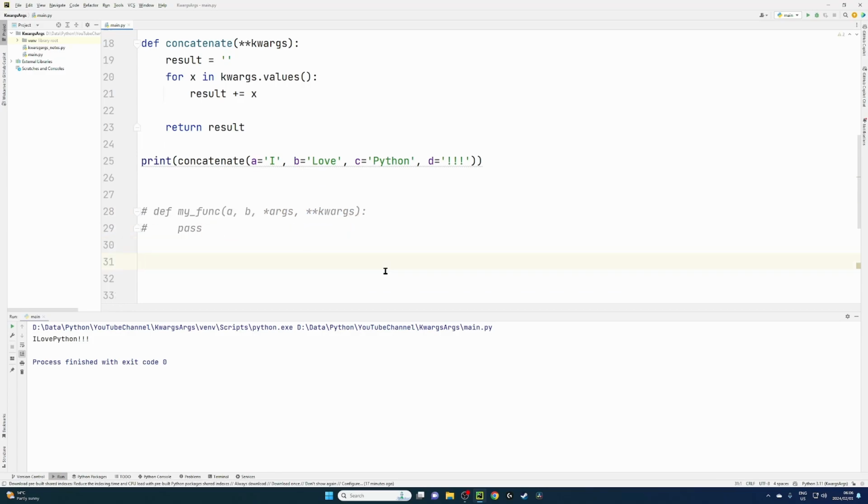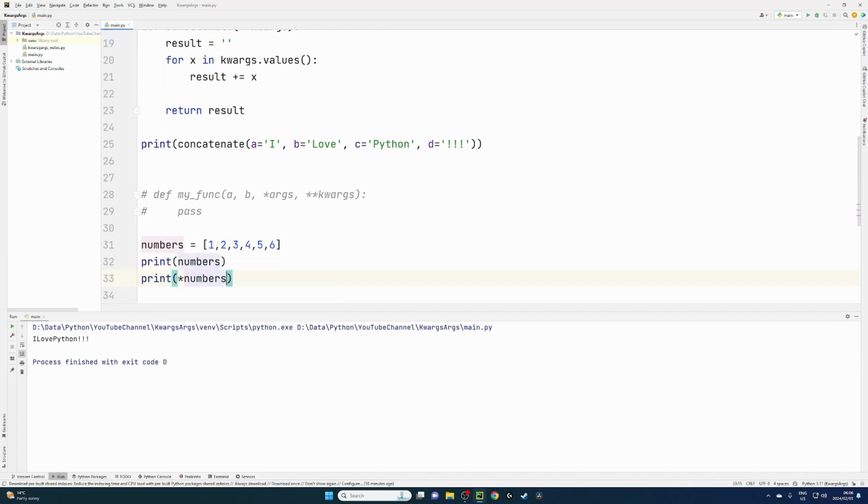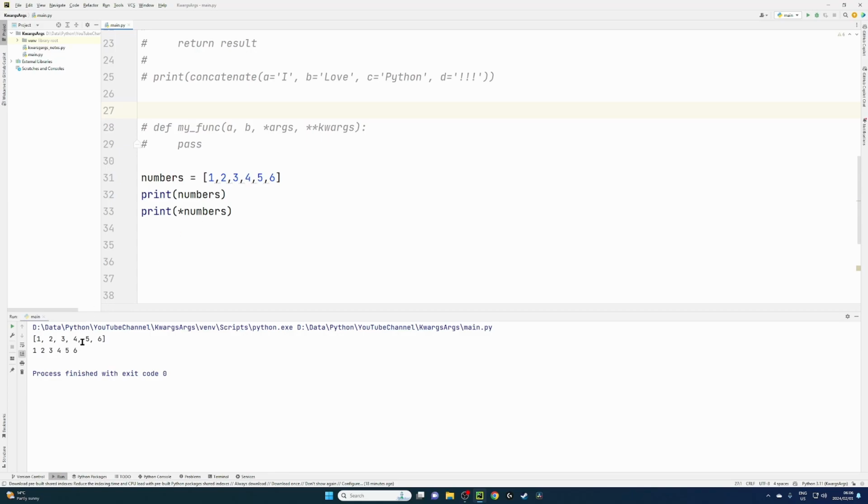So what else can we use unpacking operators for? Well, we can use them to display a list of numbers without all the commas and square brackets. Okay, so there you can see the first print prints it as a list with all the commas in between and the square brackets. And this one unpacks them first, nicely formatted without the commas and square brackets.